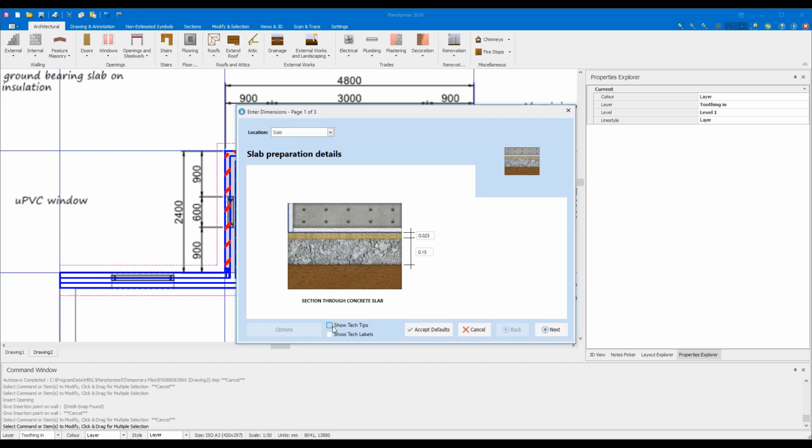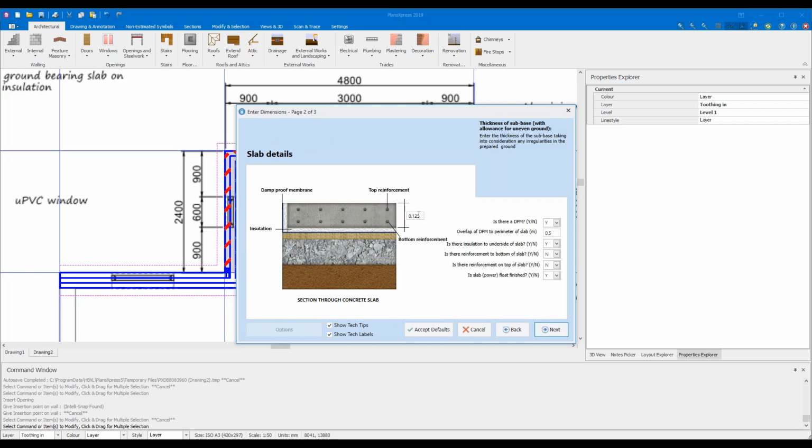So let's switch on the tech tips by clicking Show Tech Tips and Show Tech Labels at the bottom of the Dimensions wizard. And you can see some labels appear and an explanation of what we need to type in. So check you're happy with the thickness of the sand blinding and subbase. Click Next. Here we've got the thickness of the slab. So let's say we want to change that to 150 mil. So type in 0.15.